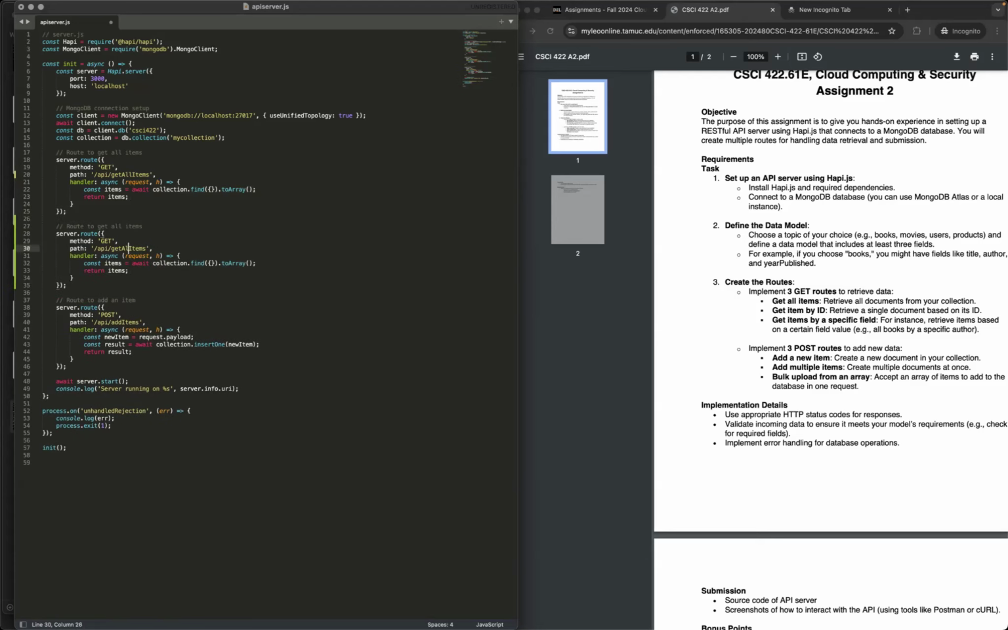So, I want to get items. The items are the documents. I say document, that means the records. You can say it's a record, it's a row, or whatever name. Mainly it's just the data for you. So kind of like the first one, and then the post new item right here.